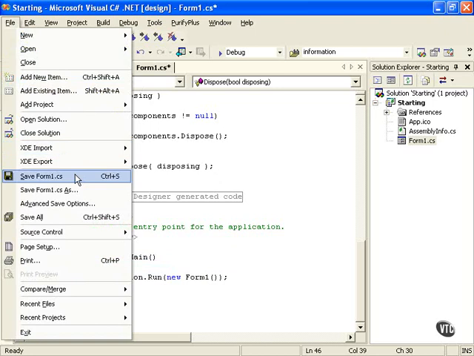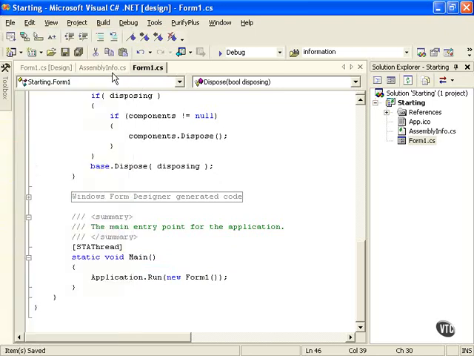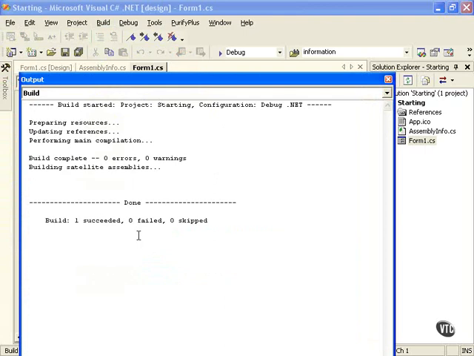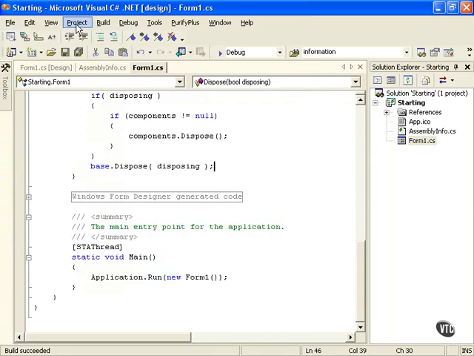We can save everything, save all. You're going to build your application very quickly. We could build this solution. You can also rebuild if you've already built it to make it quicker if it's a big solution. In the output, you'll see that it's just successful. We didn't do anything, but it works. And we could run it if we wanted to.